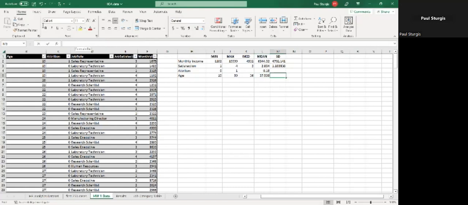Same thing with standard deviation, equal sign.